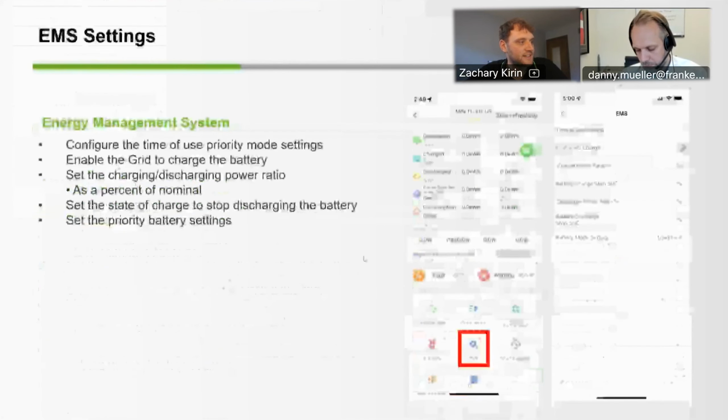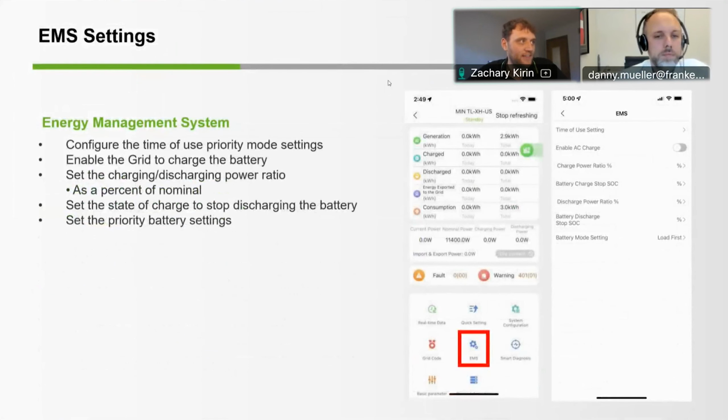So energy management system is the next mode. So back into the main screen, we have the energy management system mode. This will be the next mode that we look into. We have the time of use setting, the enable the AC charge of the battery, the charge power percentage, the battery's charge stop percentage, discharge power ratio, etc.